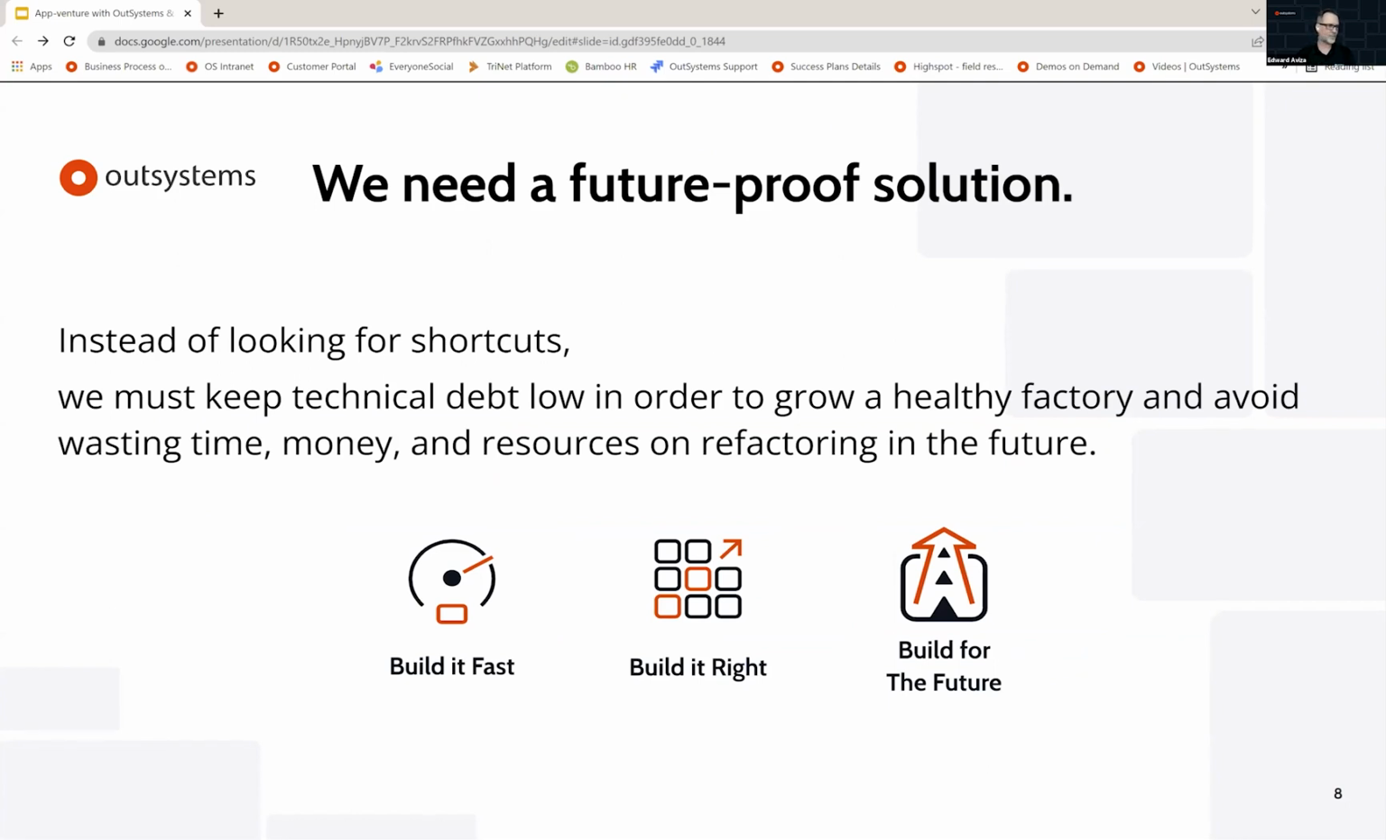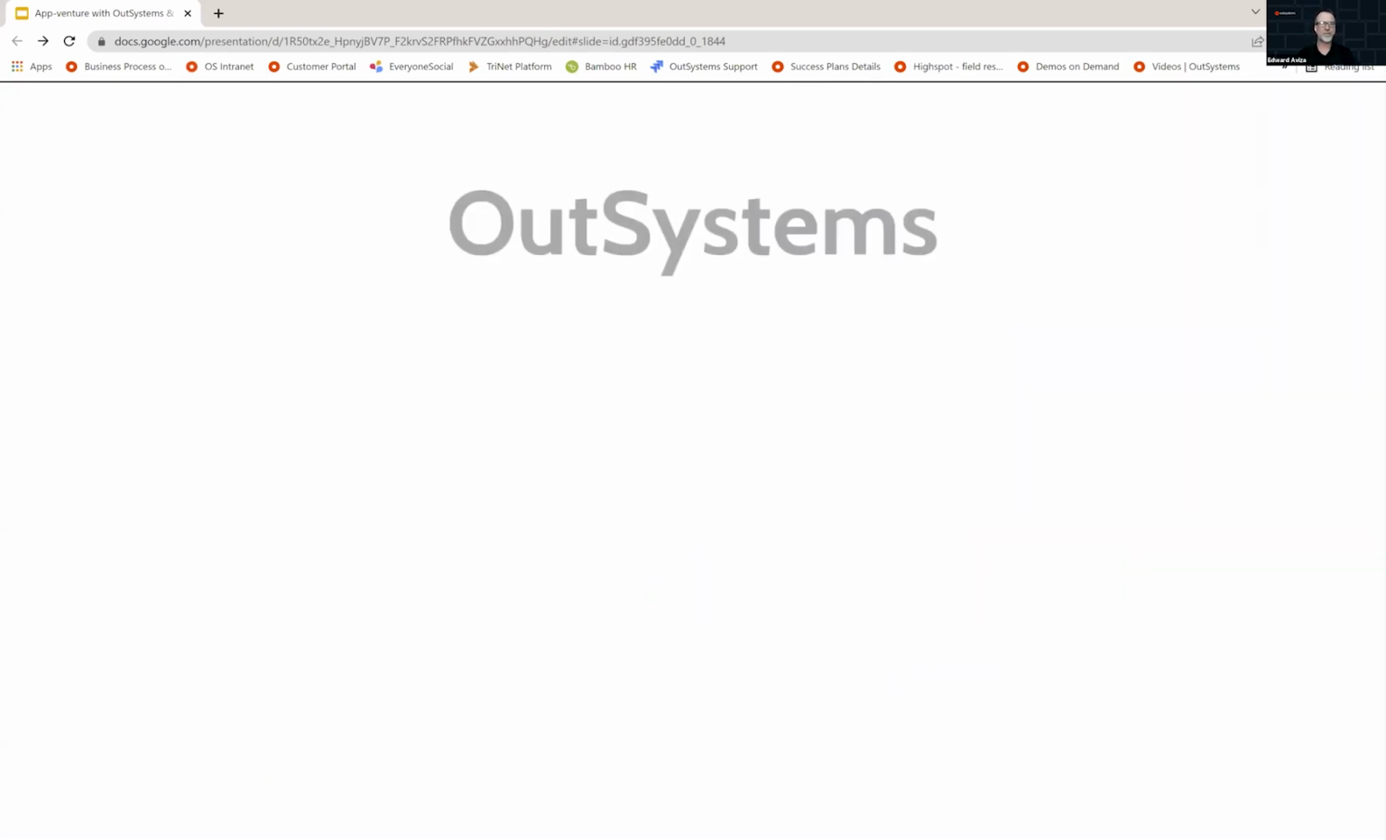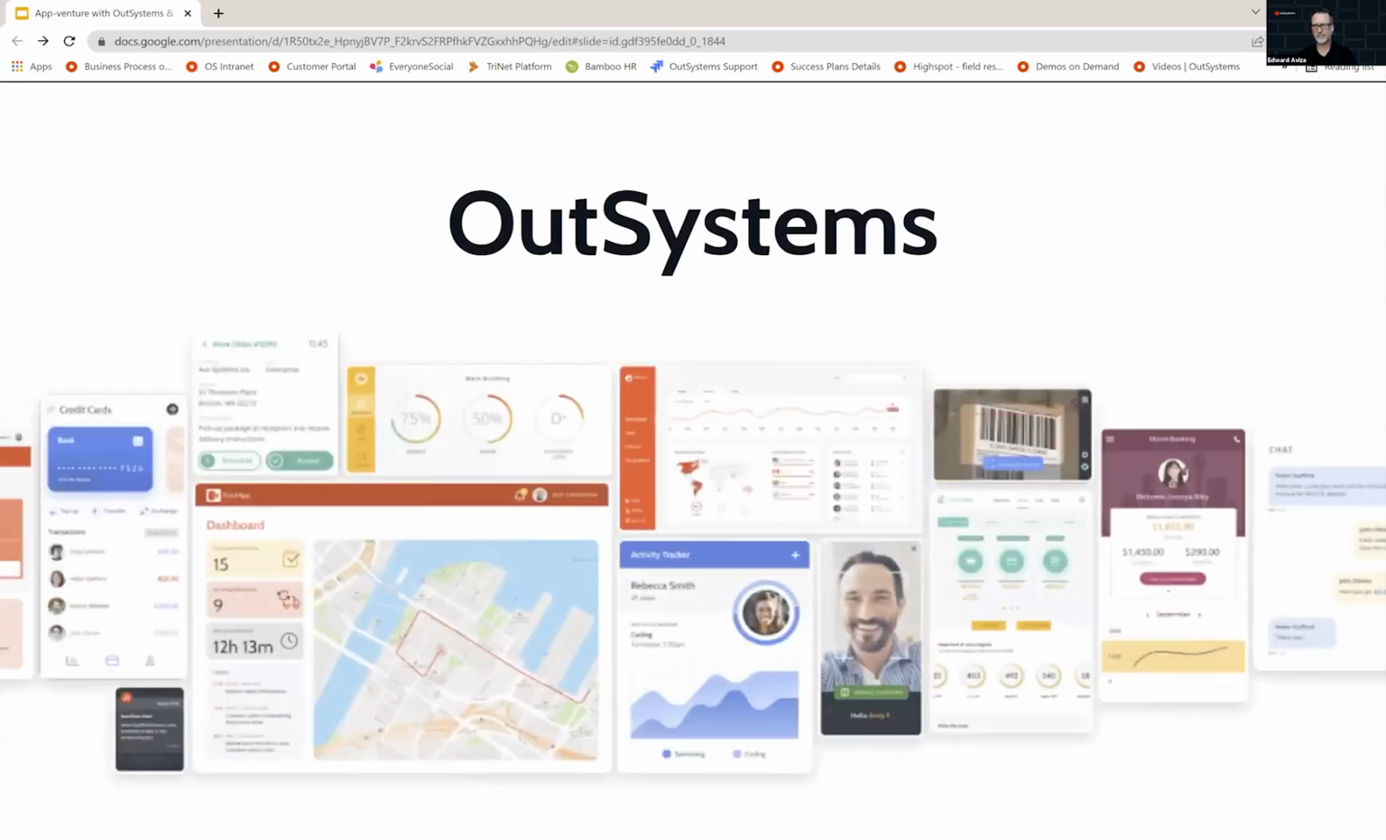So what do companies really need to be successful? Well, we need a future-proof solution. Instead of shortcuts that make things maybe easier in the short term, what we really need to do is to maintain low technical debt in order to create a healthy factory of application development and not waste time and money and resources on refactoring your applications for the future. So this is where OutSystems comes in.